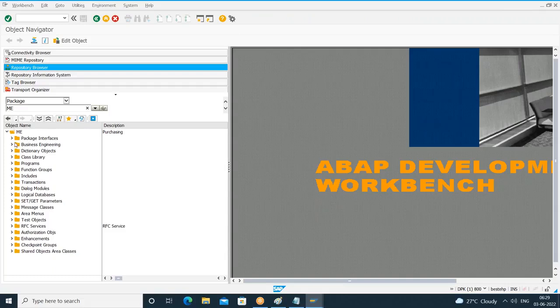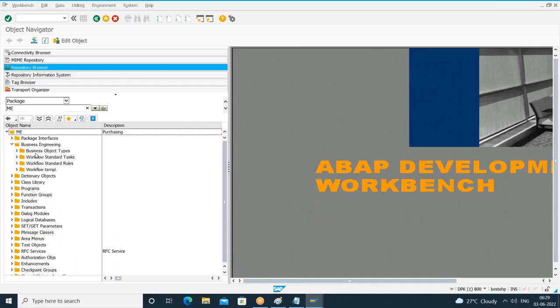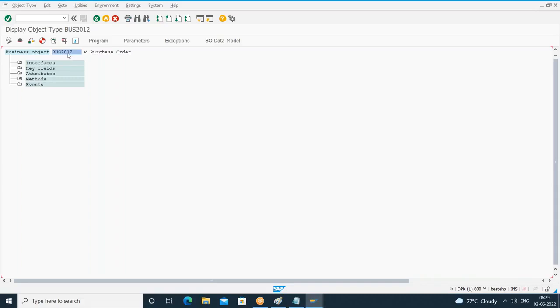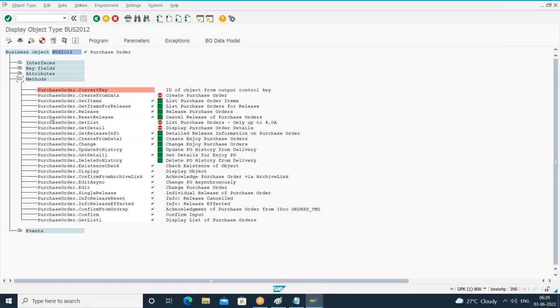Under this package ME, under business engineering, we have business object types. We have many business object types here. If I take this BUS2012, this is related to the purchase order. Let me double click on this BUS2012. This is the business object type BUS2012. For this business object type, we have the business object as purchase order.